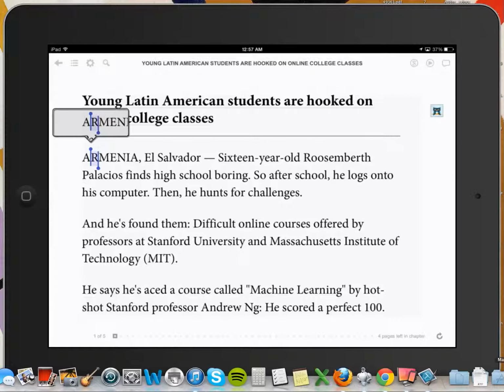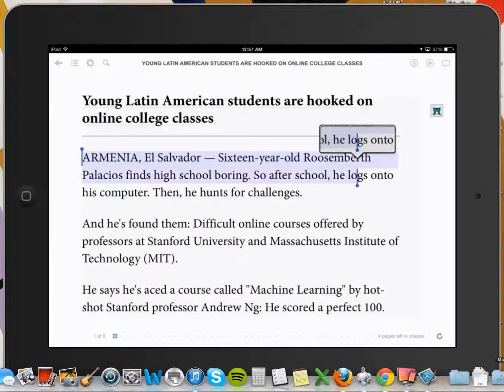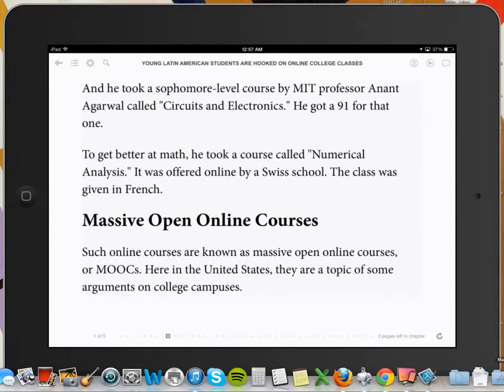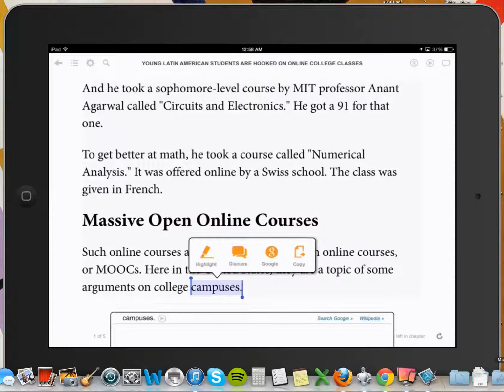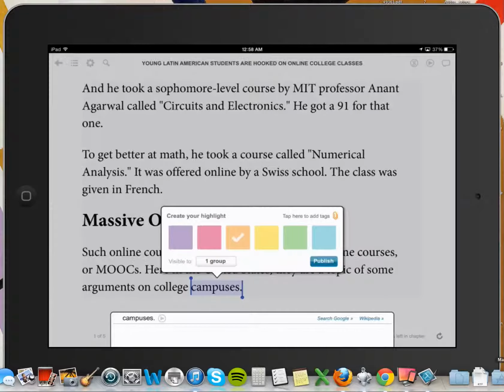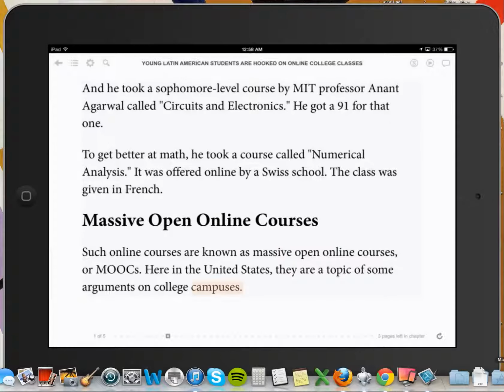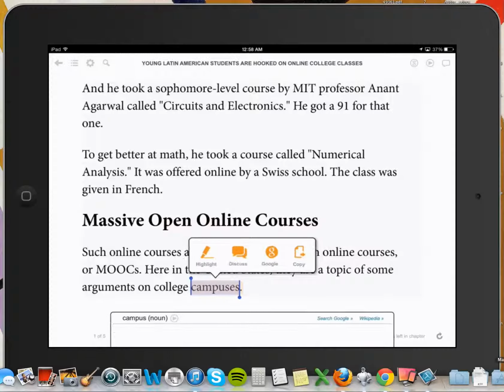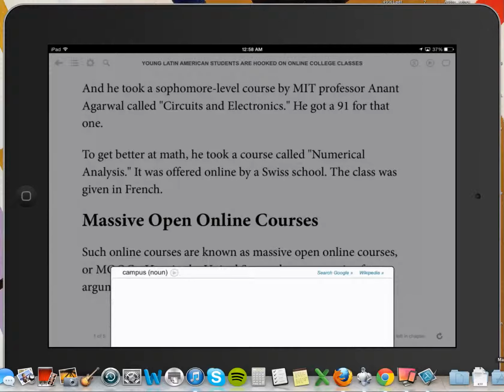To highlight the text, you just push down on the text and drag your finger across it. So let's say there is a specific vocabulary word that you want to highlight. Well, let's just say the word campus. You can highlight it in a particular color, and then you have a couple of options here. Kids can press down on it, and typically the definition of the word comes up at the bottom of the screen. This one's empty for some reason, but normally.